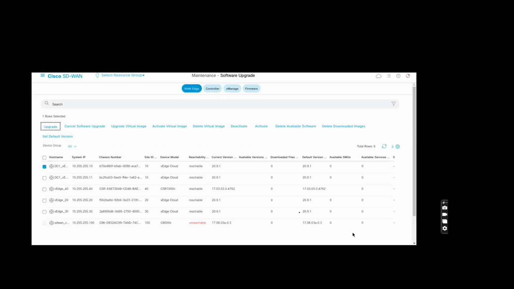Sachin, how much time does it really take to upgrade one vEdge site? Yeah, good question. It depends on the bandwidth of your site. If you have a 10 MB link, it will take time. If you have a 1 gig internet link, it will be faster. Boot time is maximum 4 to 5 minutes, because it will install the new OS and then boot. So the actual downtime required is around 5 to 7 minutes, right?